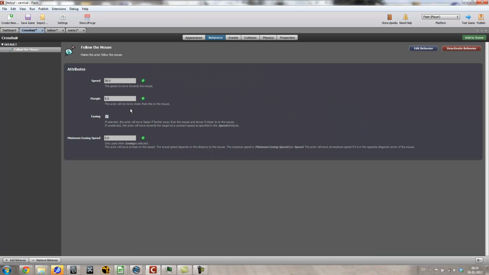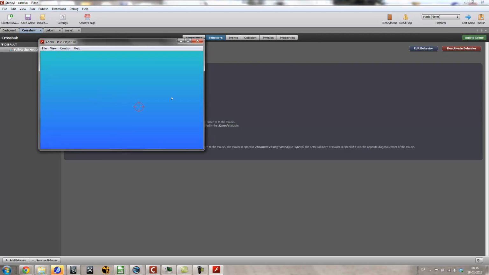And actually, like you saw that I was sort of dragging it around, so you can set the speed here. So to not make it too frustrating, I'll set the speed to 100. Good. So let's test again. And the result is that I get the crosshair moving around after the mouse. Right?